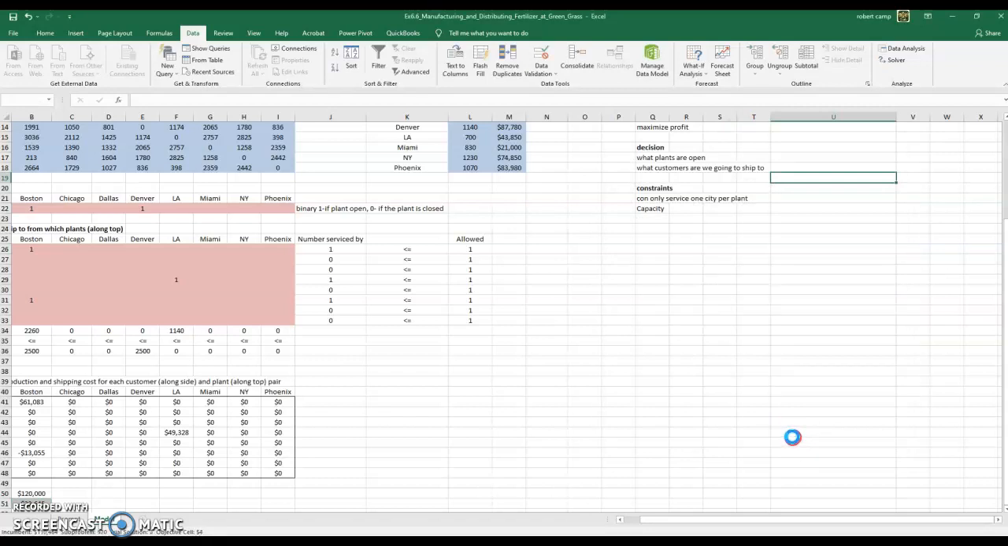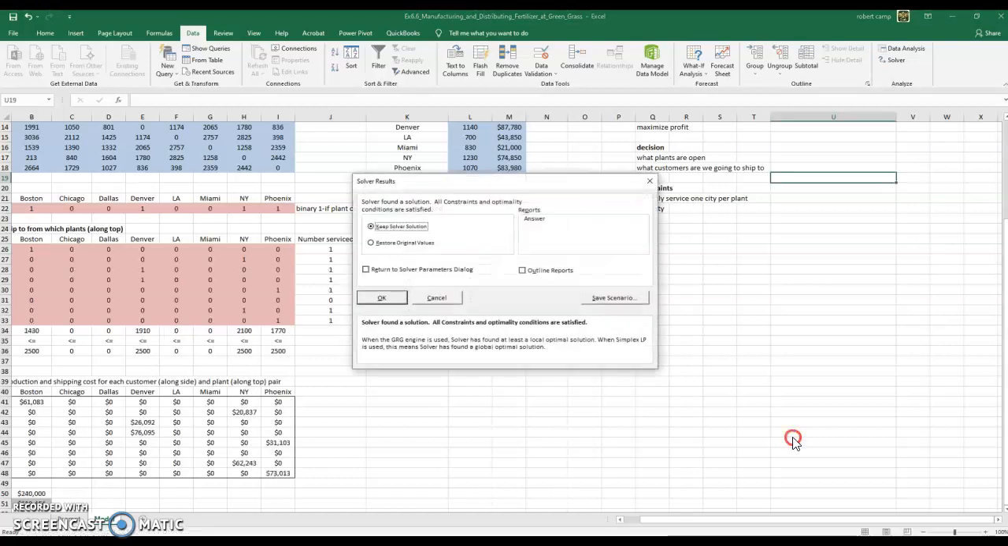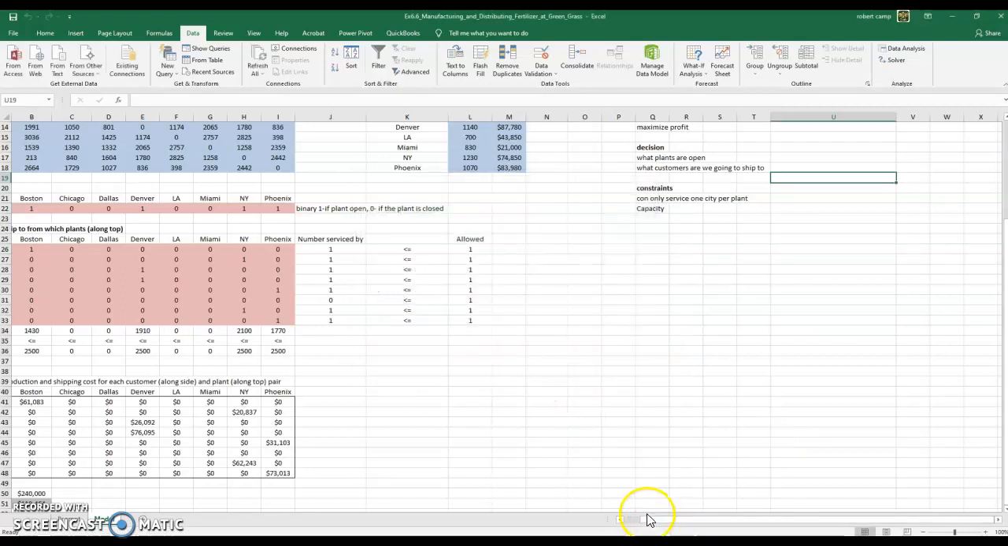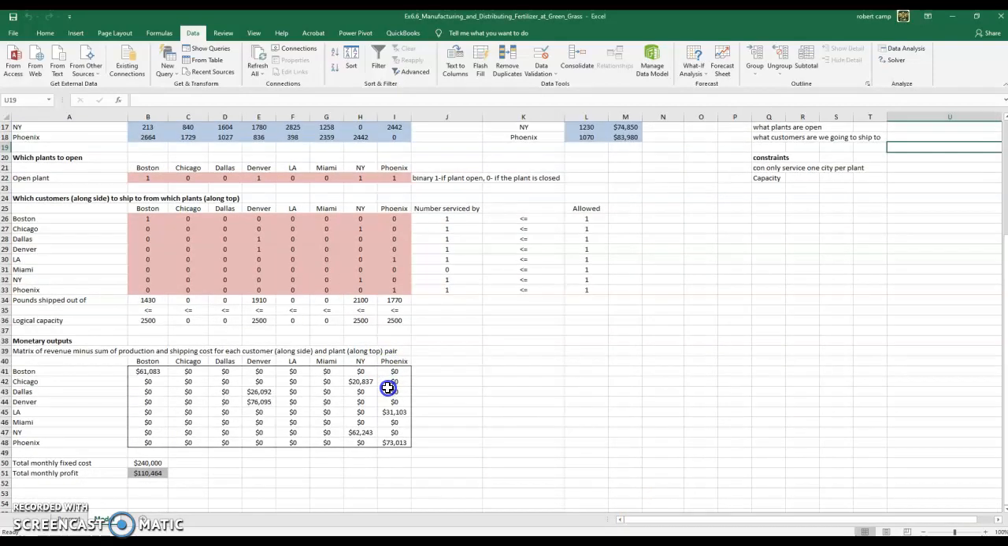You can see this one's taking just a little bit longer because there's a lot of stuff going on. It's going through things. So it found a solution. All constraints are optimally satisfied. That's the happy box there. And we'll come over here and we'll see that we can make $110,464.